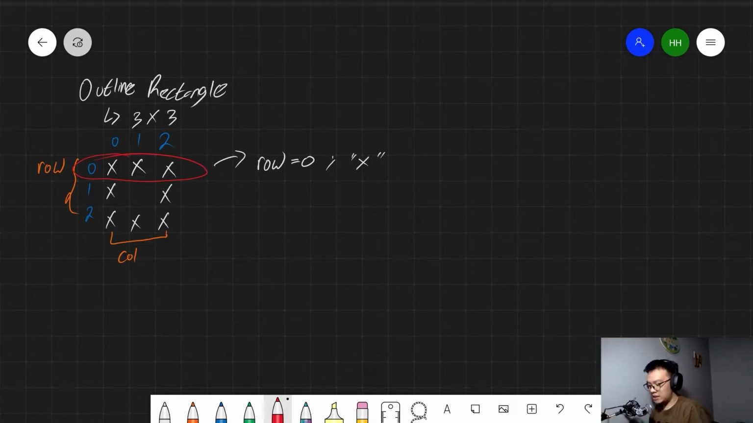Now let's do the analysis of these outline rectangles again. Let's pick this one. What is the idea behind this one? Every time your row, it doesn't matter whether you call your counter row as I or column as J, but when your row equals your row numbers, I call it row n, then you need to print X.